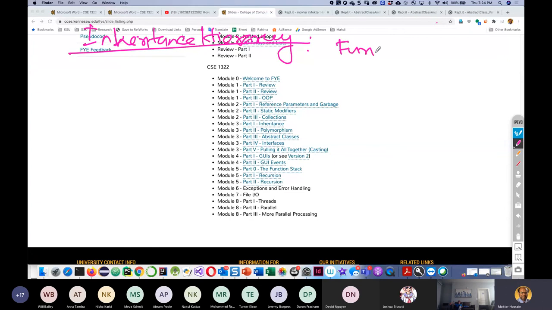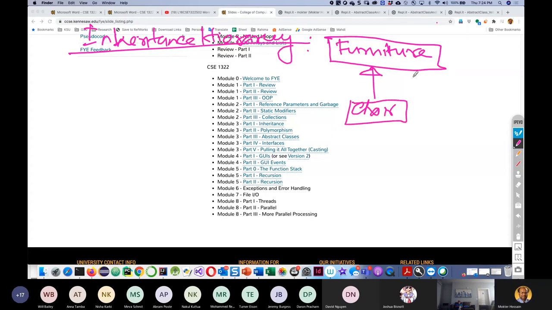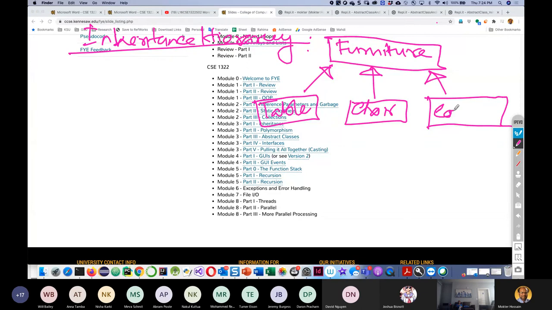So I have furniture. My furniture class is top level. What do we mean by furniture? Some household items, right? This can be some chair. It can be some table. What else, furniture? Couch. Okay. So this is the base level, base class, and these are child classes.